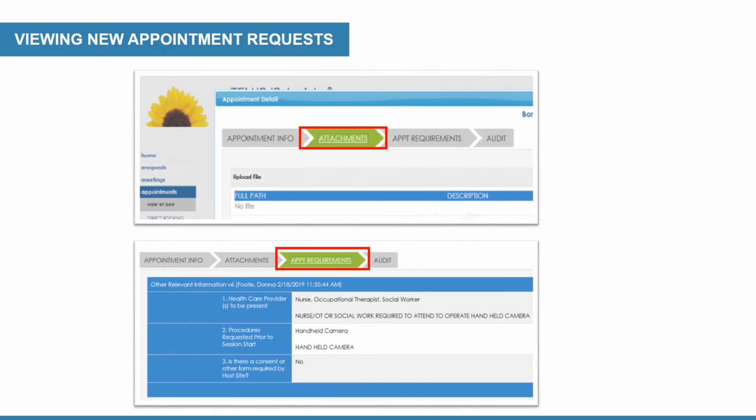Additional information that may be required for a telehealth appointment can be found under the Appointment Requirements tab. In this section, you will see if a healthcare provider is required to be present with the patient and if any procedures are required prior to the appointment. You will also see if written consent is required for the appointment. Please note that consent to participate in telehealth is implied. However, some program areas require additional consent documents to be signed by the patient.